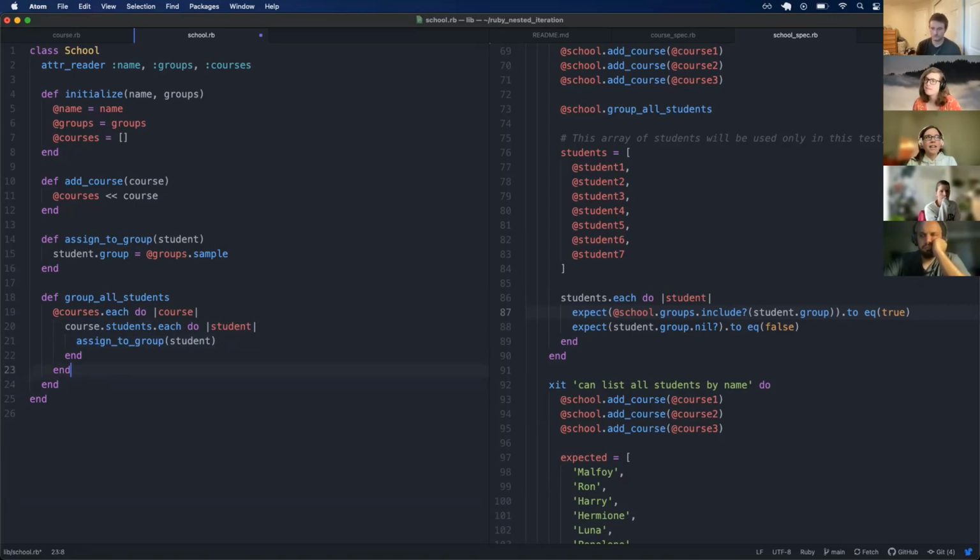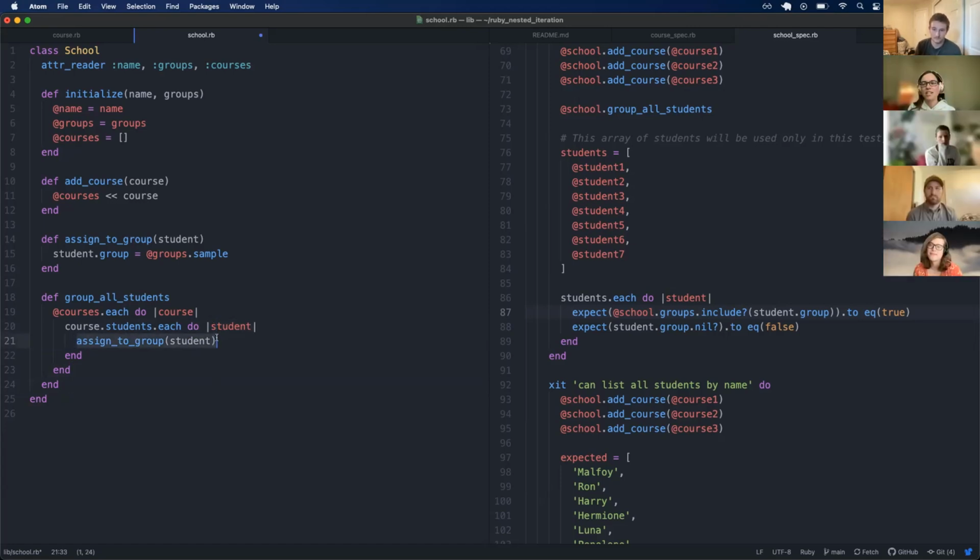Great, let's go Ryan and then Chloe. Don't you need an if statement inside the course.students.each loop because there are the same students in different courses? Yeah, so technically this might reassign a student that was previously assigned while this method was run. I could say, if the student group is nil, assign it. Because I'm assigning all students all at once, and that assignment is random, I don't really care if someone is assigned and then gets randomly reassigned.